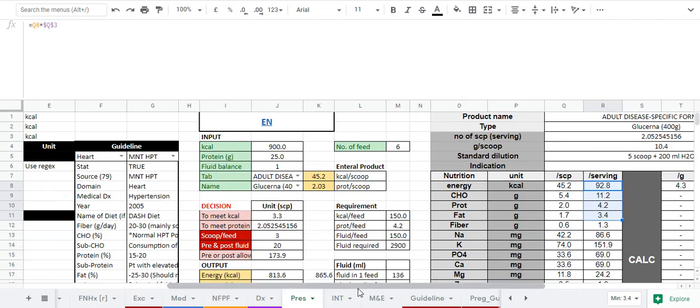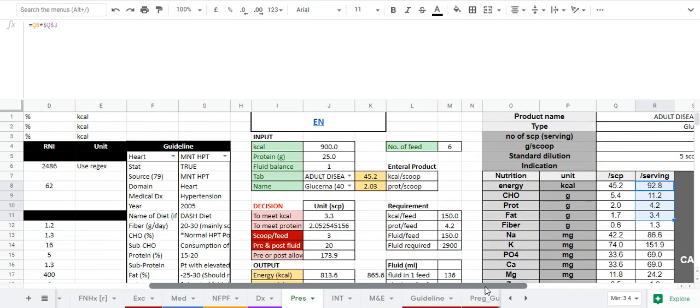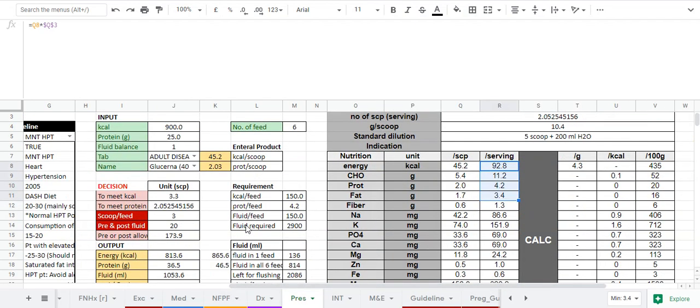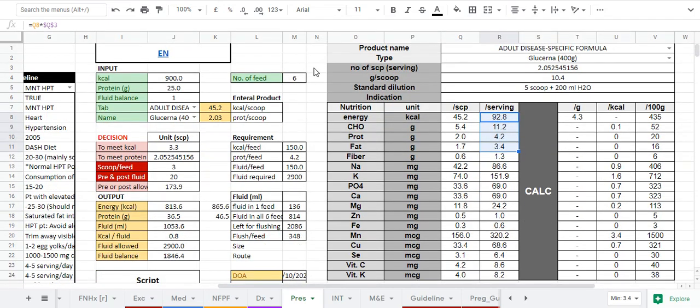Okay, so that's all for this PRES tab. 3 sections: prescription, guideline, and ONS calculator. The first 2 sections are still concepts in development. They don't serve the purpose that I have envisioned for them, but the ONS calculator has proved time and time again to be very useful for myself.